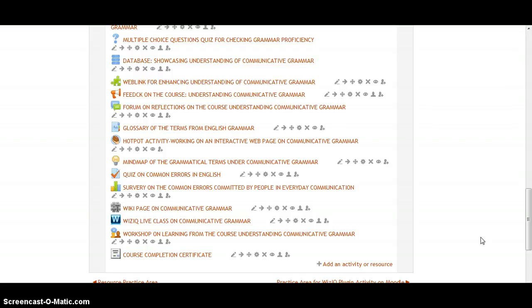Then the web link will be provided for an external tool, to help them understand communicative grammar and the rules of grammar through reading of the text. Feedback on the course: the learners will be required to give feedback on the course. This will be reflections on the course, requiring the learners to give their feedback on different dimensions of the course.